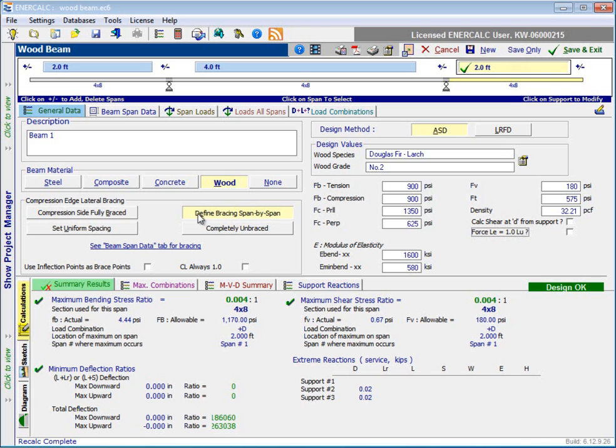The first is, I'd like to point out that this is referred to as compression edge lateral bracing, not top or bottom edge lateral bracing. So we aren't actually specifying bracing conditions for the top or the bottom specifically, but we're specifying bracing conditions for any location where the member happens to go into flexural compression. That's a subtle but important distinction that I like to point out when you're using this category.